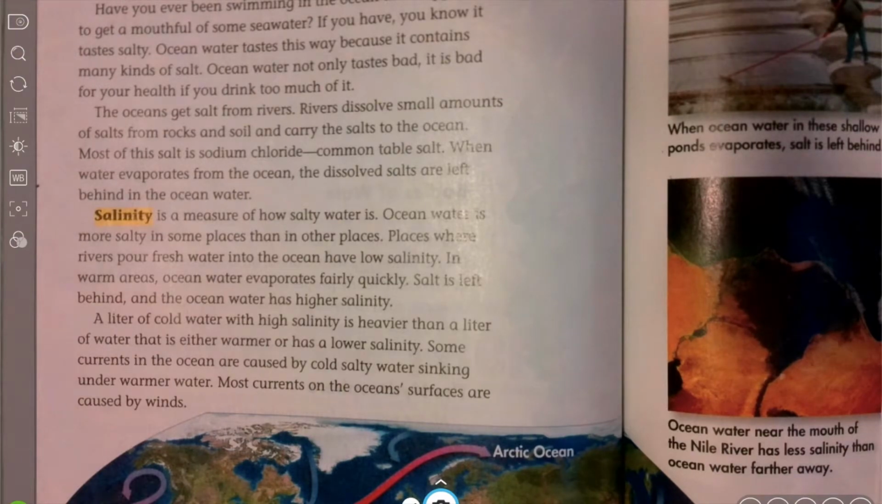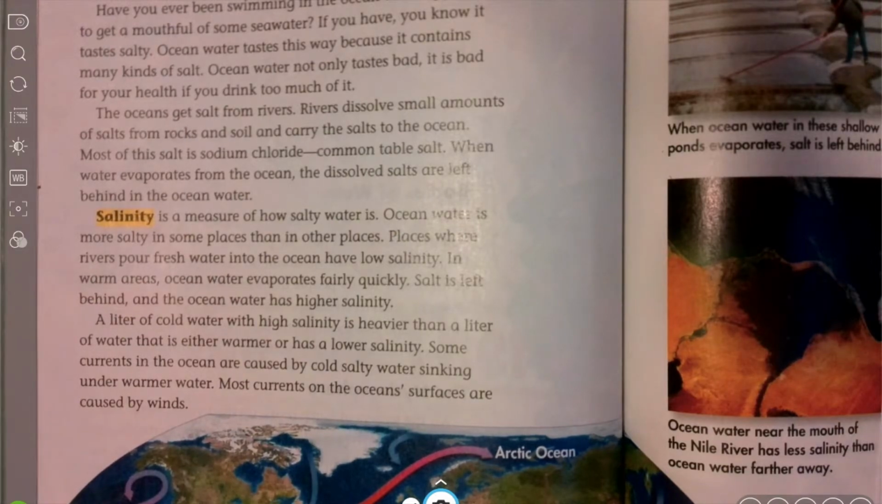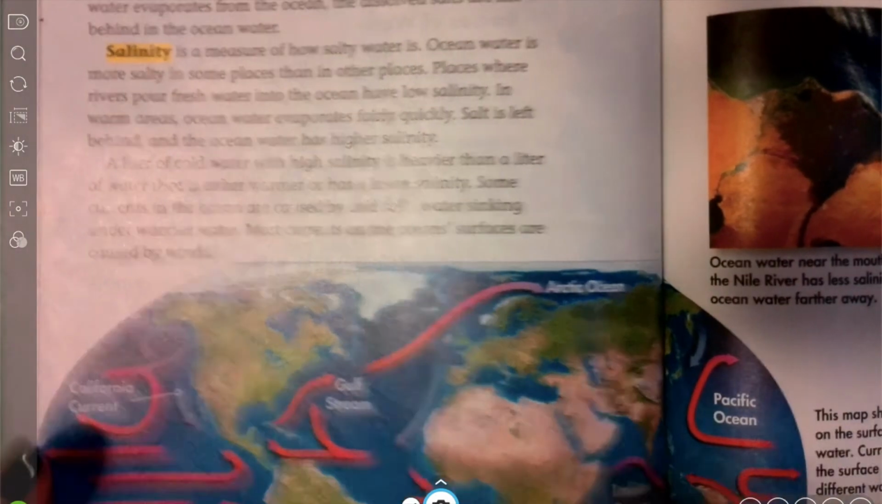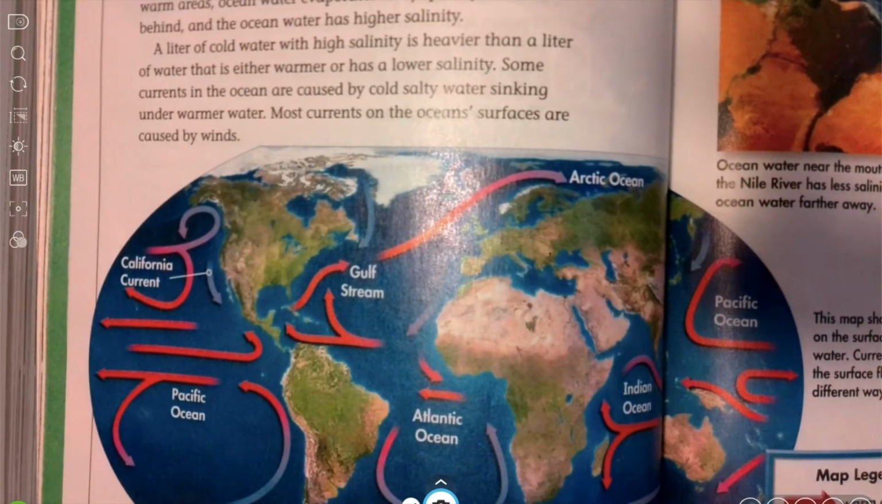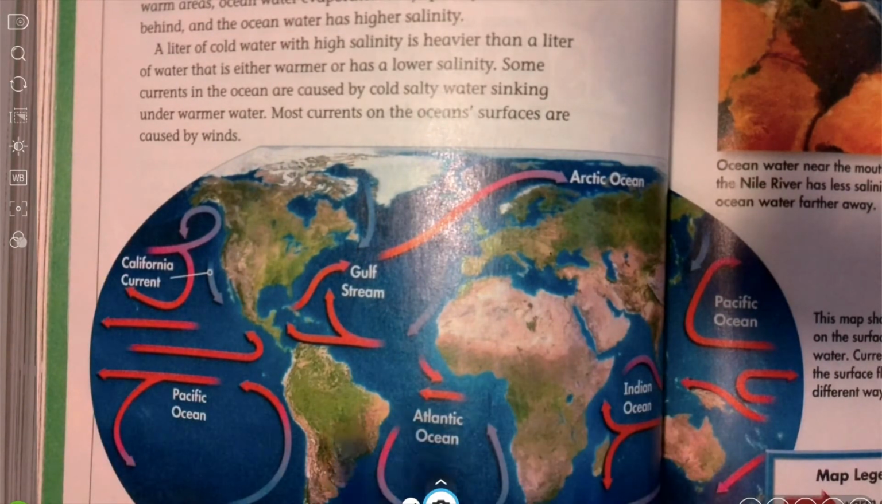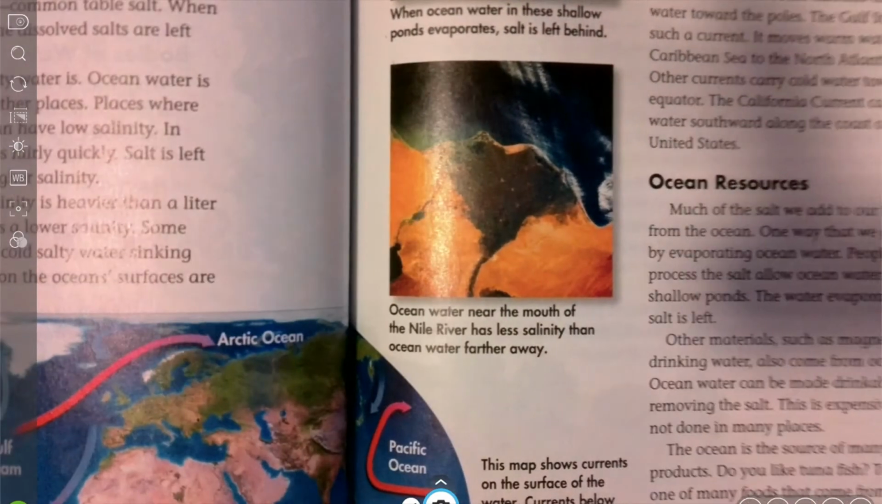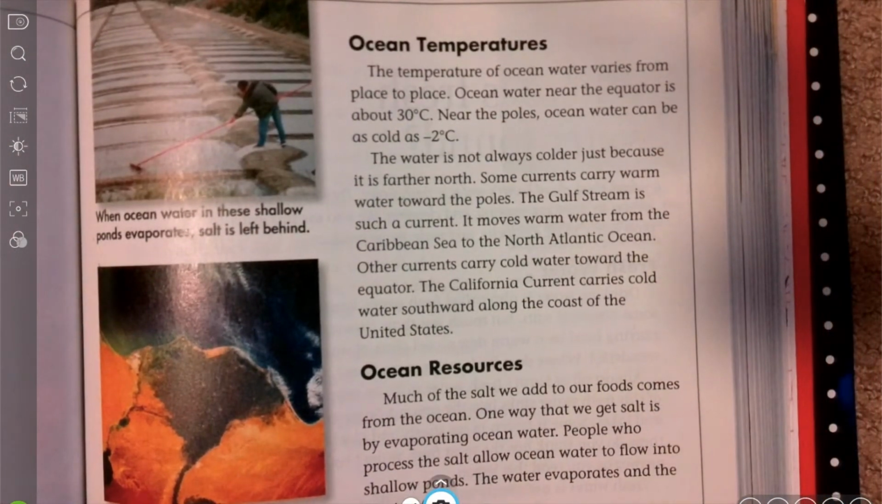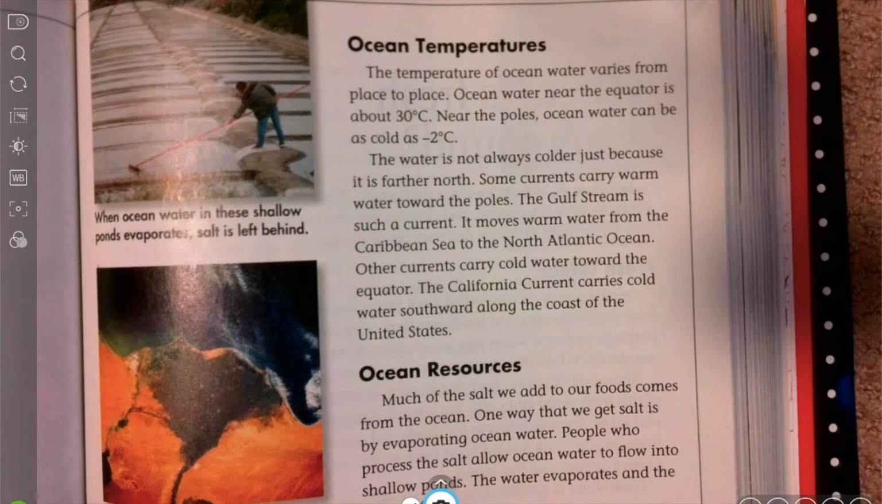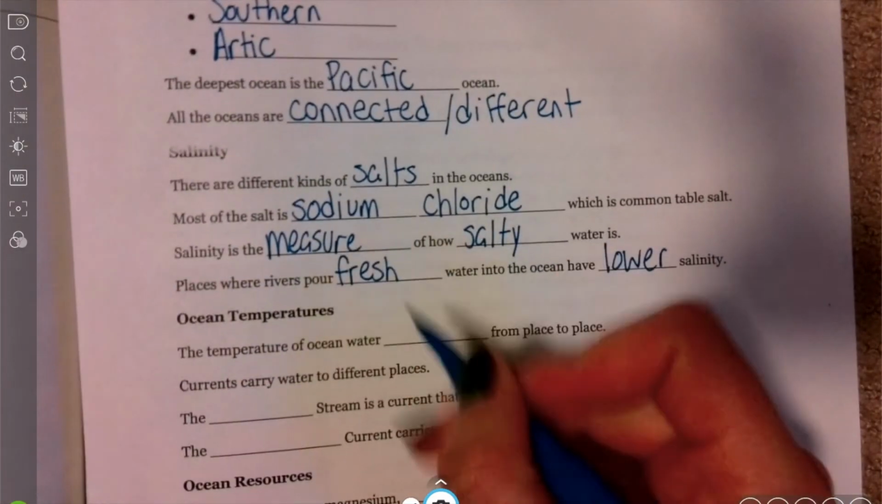Some currents in the ocean are caused by cold water sinking under warmer water. Most currents in the ocean surfaces are caused by winds. And we won't get too much into currents today. That is going to be something though, you'll see, that has to do with the different weather we can have, which can be based on the currents that are happening throughout the whole world. We're going to continue on to our last section, ocean temperatures. The temperature of ocean water varies from place to place. And right away, I'm going to write that down because that's a huge difference that we're going to see.